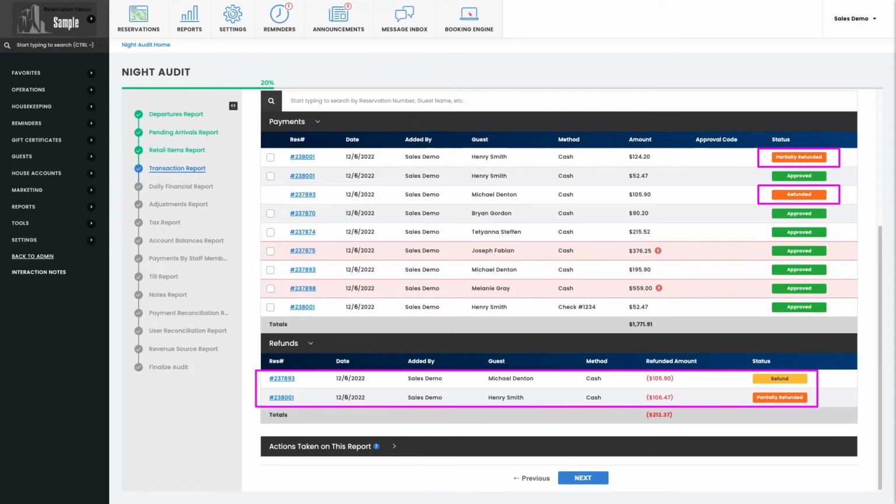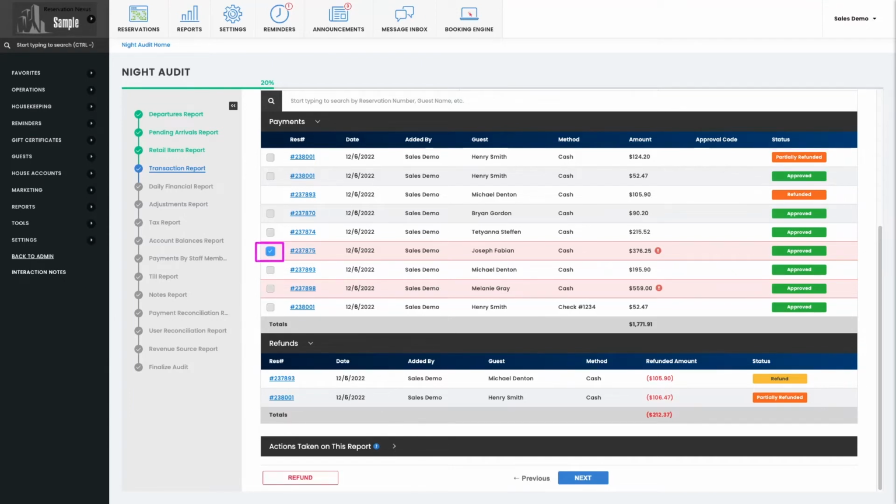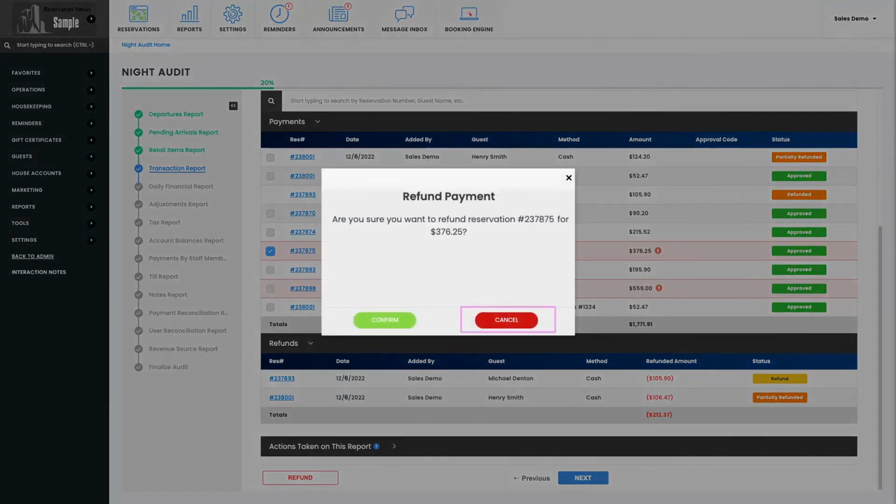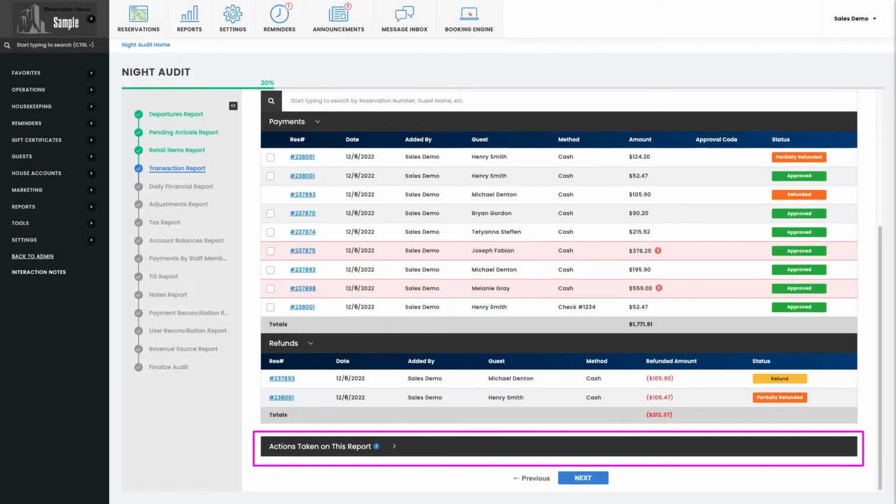Night Audit also gives you the option to complete a refund for your guest right from this report. For this example, we're not going to issue a refund to that guest. And you'll see no action was recorded on the report as a result.